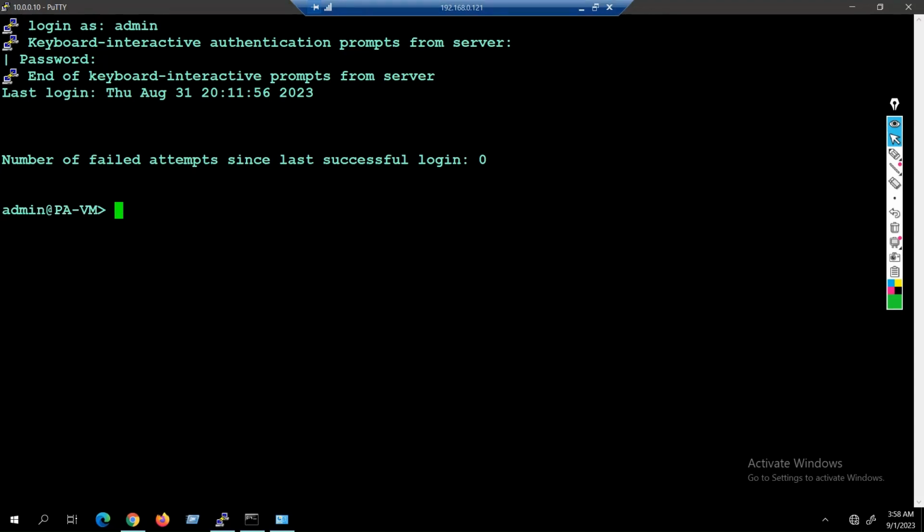Now I want to enable some other services. I just want to disable SSH and enable Telnet. Okay, right now, take one more.